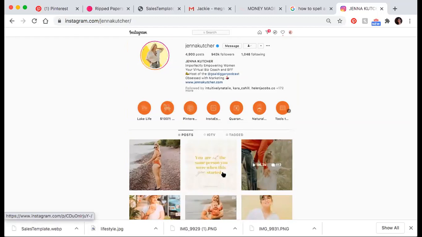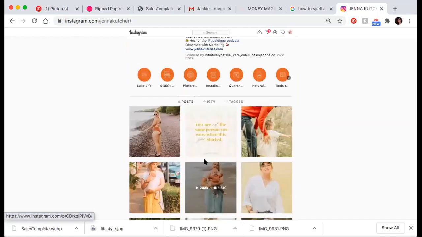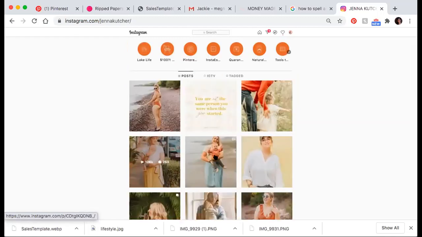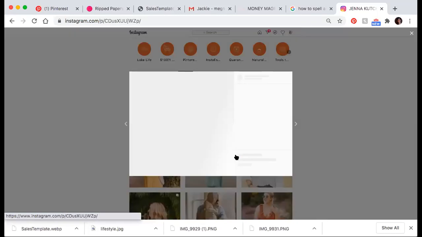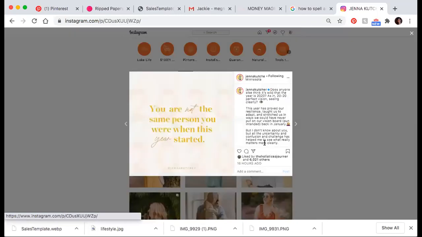Perfect. So I know if I come to her page, I'm going to get a little bit of body positivity, some business advice, some inspirational and lifestyle photos, etc. She started her career as a photographer. This post is a great example of an inspirational post. "You are not the same person you were when you started."